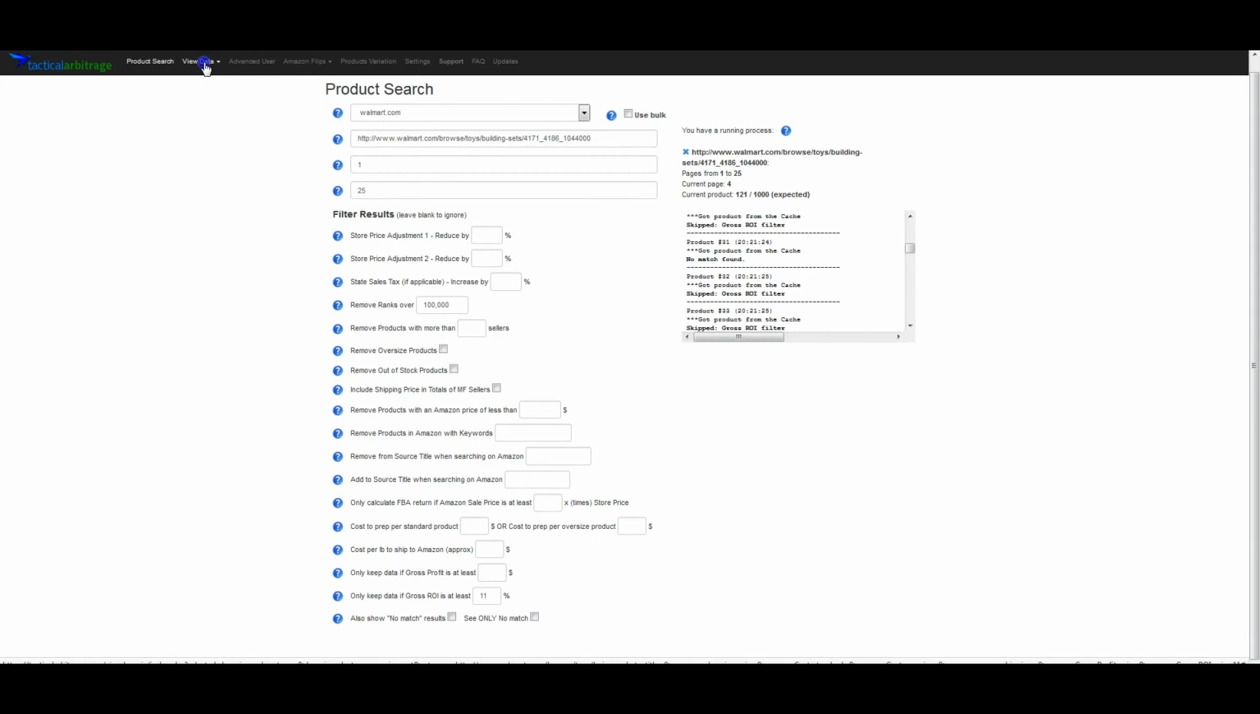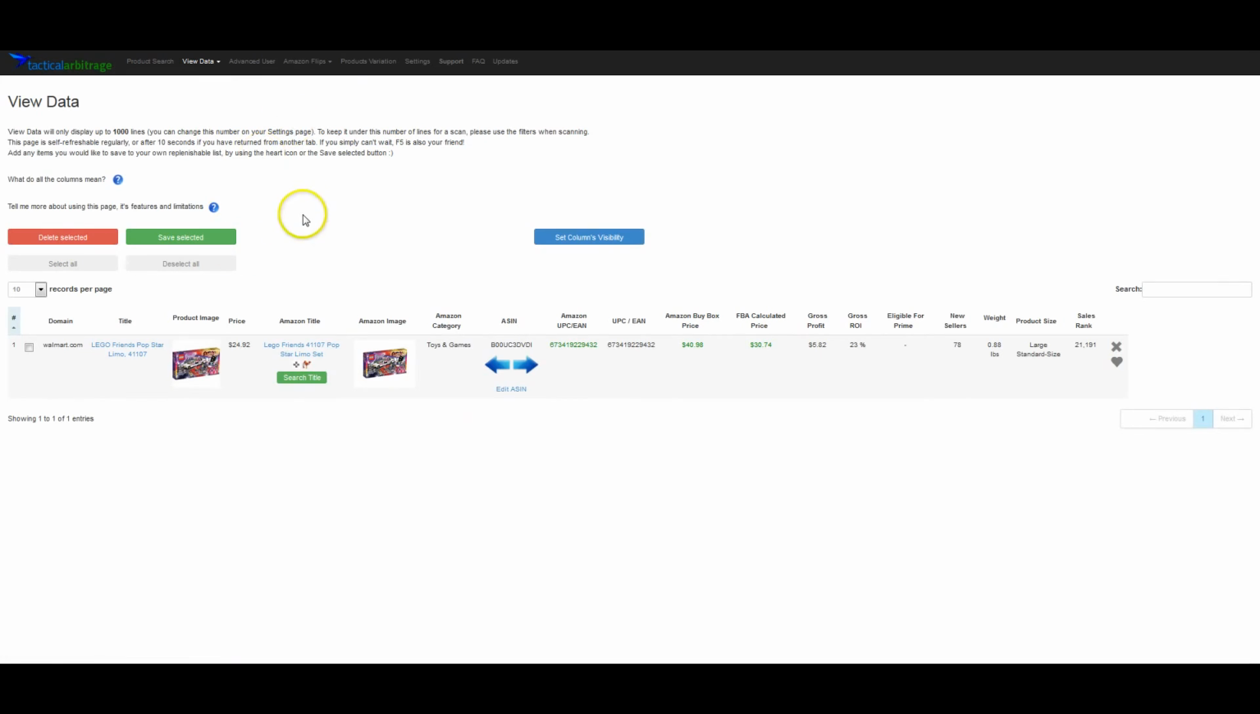Alright, so we're going to go over to the View Data page by clicking on View Data, and then View Data again, and here we are. The first item has popped up. This is all the information it's going to show you. So the first one is the domain, of course, where it was searching. As you do multiple searches on multiple sites, of course, they're all going to come into the same screen. So you can tell where it was found at.